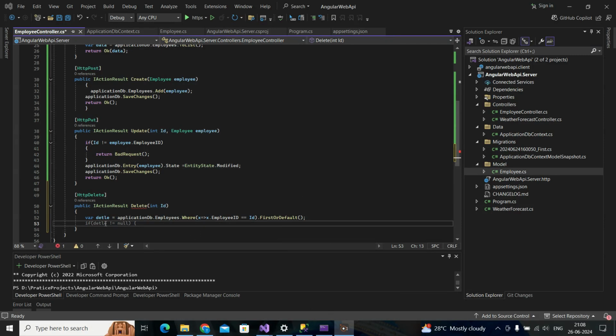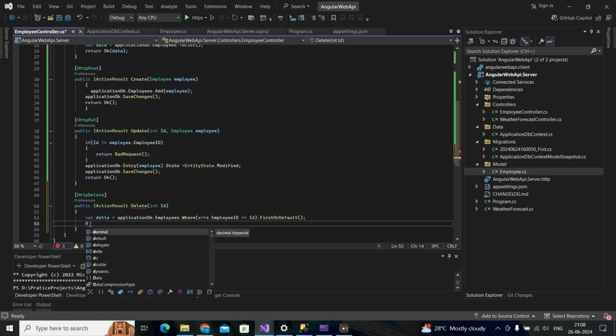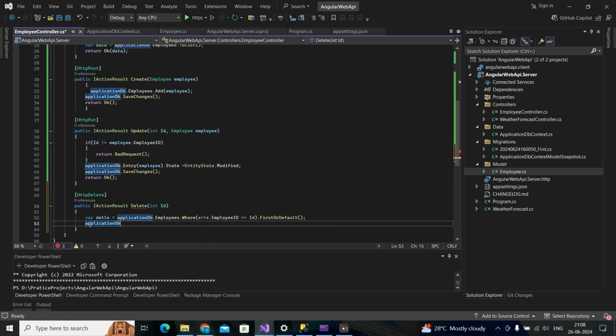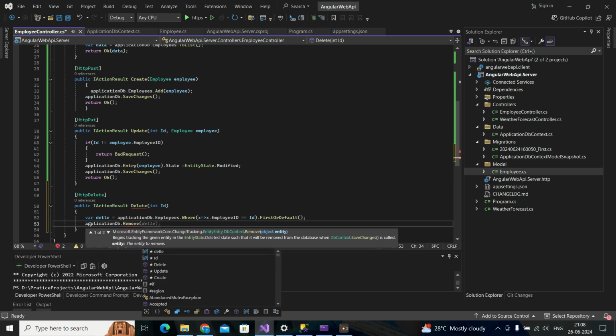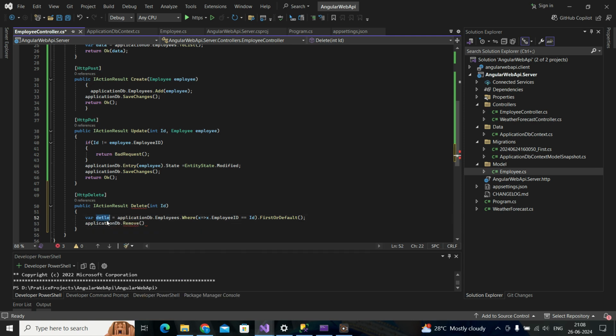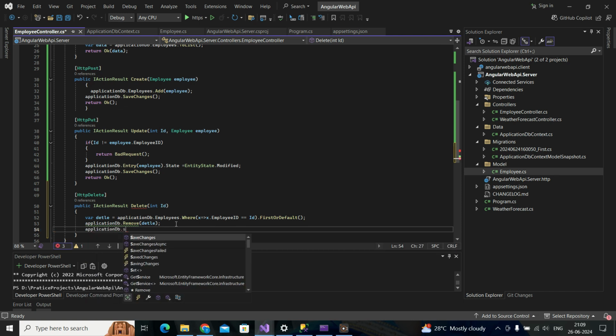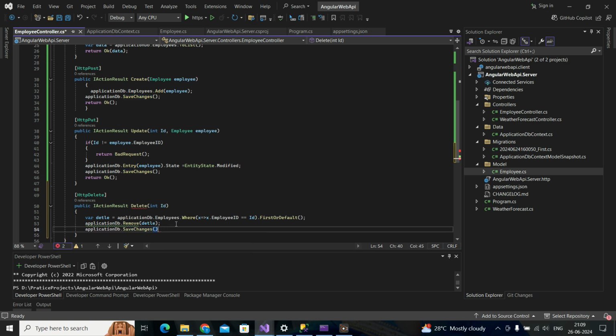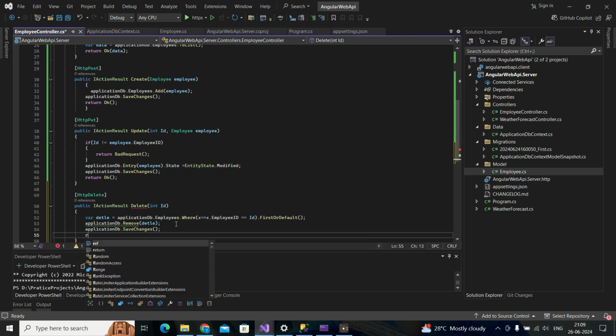After checking the condition, we have to write application db dot remove. We have to use the remove, and we have to pass this variable name. It will remove the data. After that, application dot save changes. If you write save changes only, it will update on the database. Otherwise, it will not update. I am clicking return.